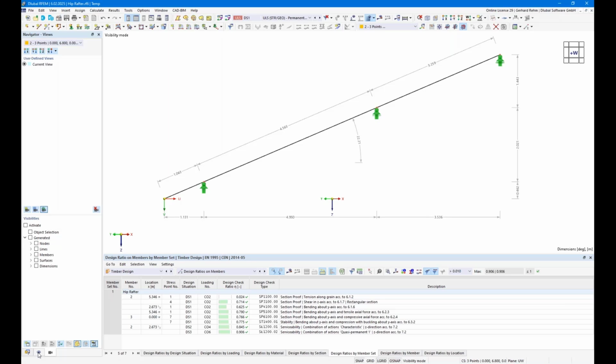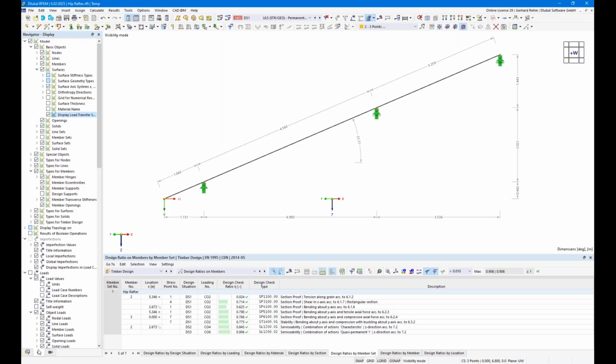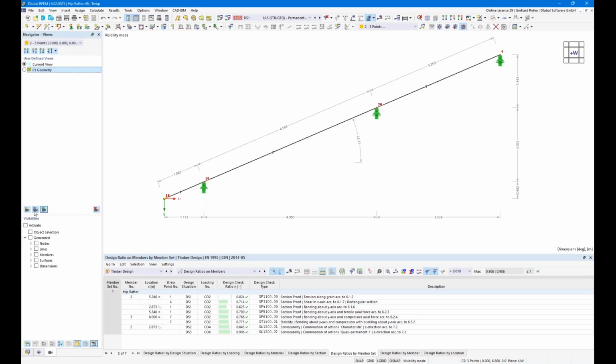We can remove the global axis systems, and watch only the U and V. The first view should be the geometry. All right, good. Let's switch off numbering of the members and the nodes.